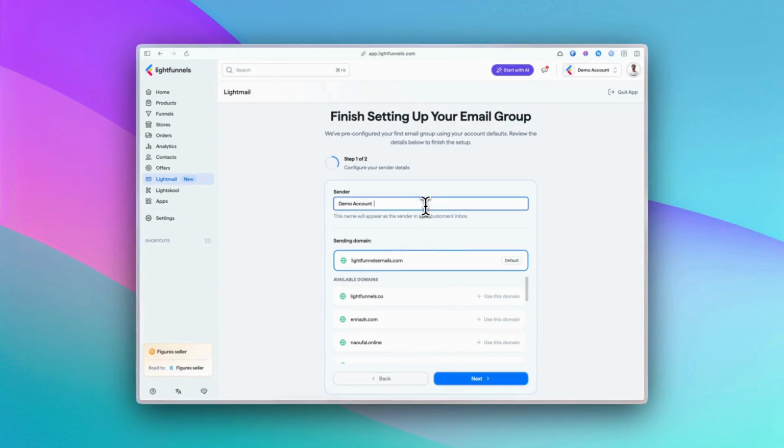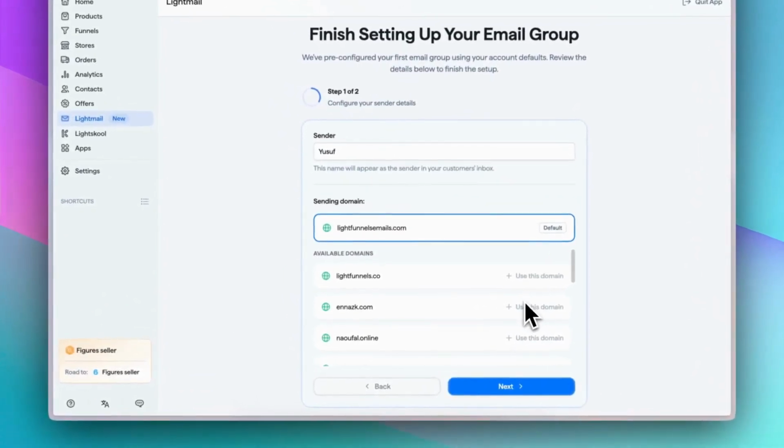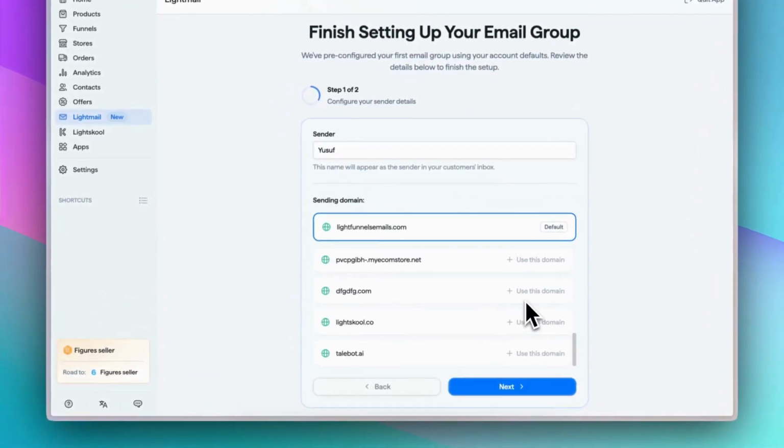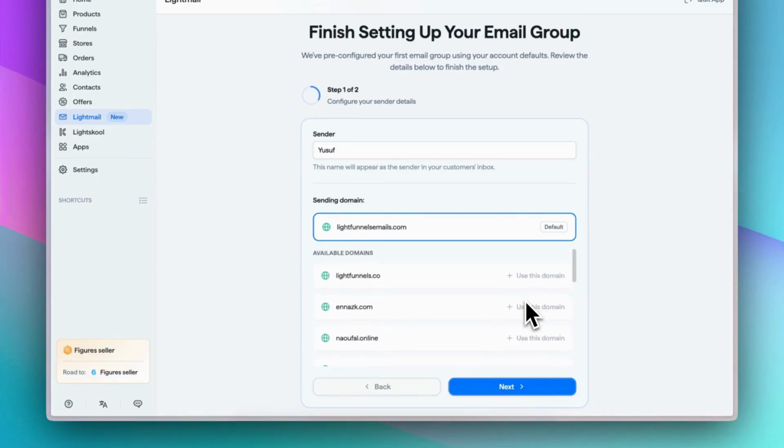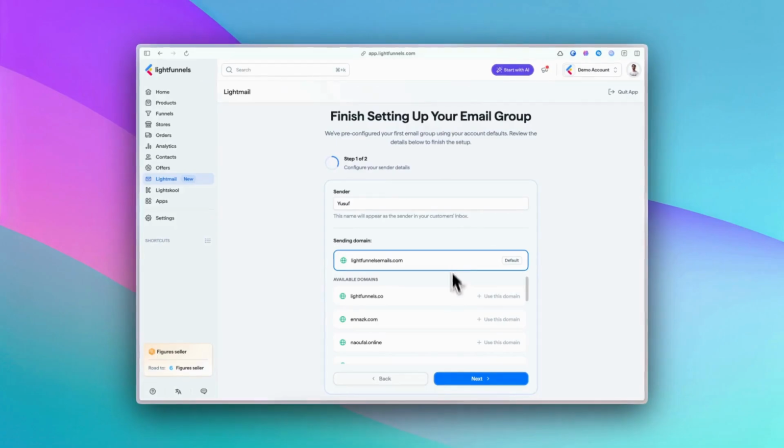Now, let's set up your email identity. Start by editing the sender name. This is the name your customers will see inside their inbox. Choose something clear and recognizable. Next, select your sending domain. Your domain improves trust and email delivery performance.